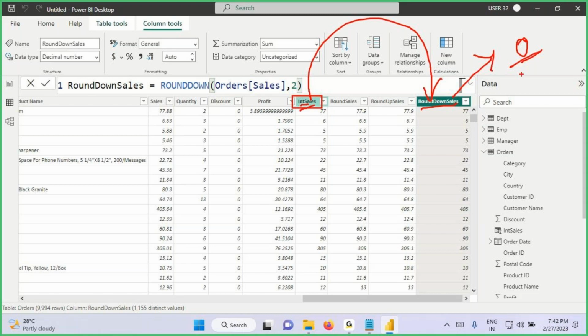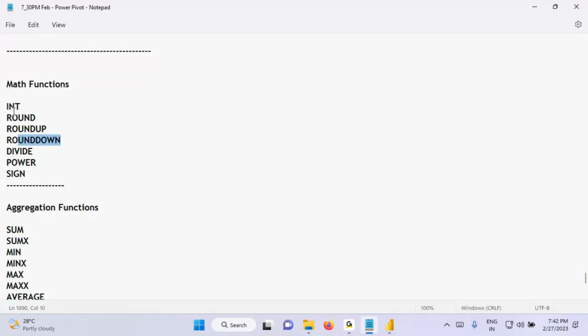Integer function. Don't bother much about these functions. If you want to round down the number to 0 decimal places, which function is best to use? Integer. If you want to round down the number to 1 or 2 decimal places, then the round down function. Round function will check the number and it will take to the next number or to the current number. Round up function always takes to where? Next number. Round down function always takes to where? Current number. Right?